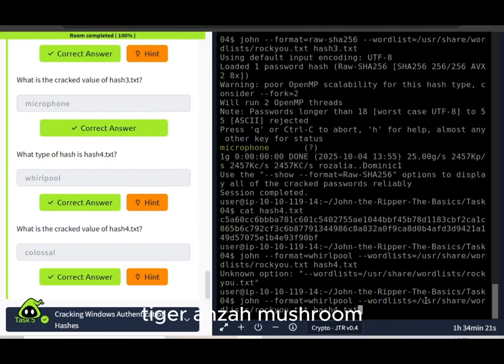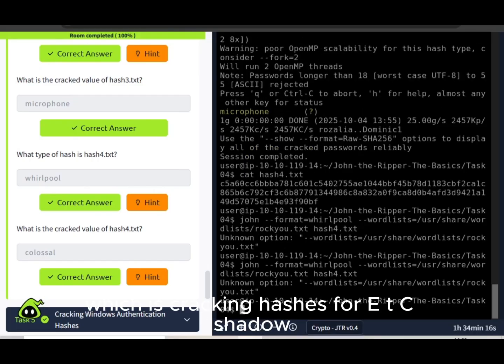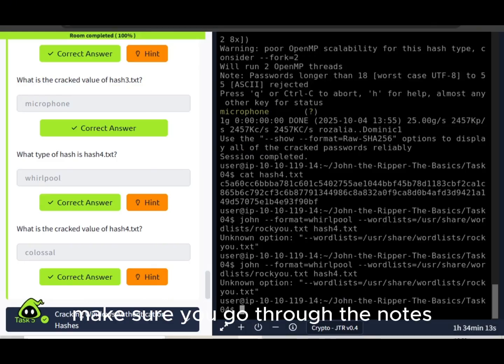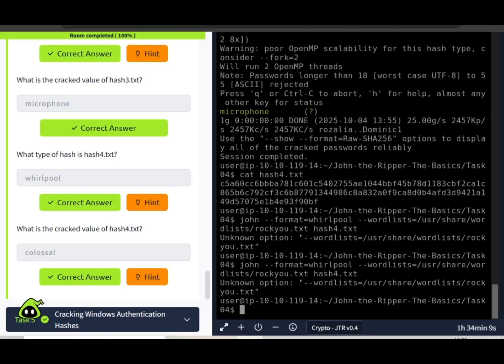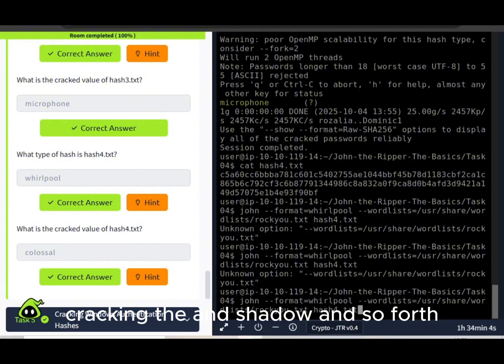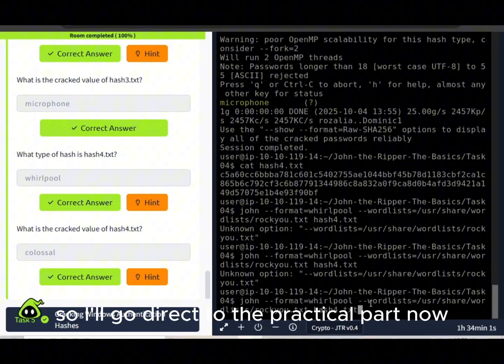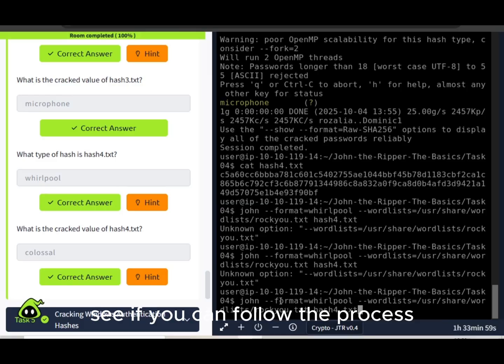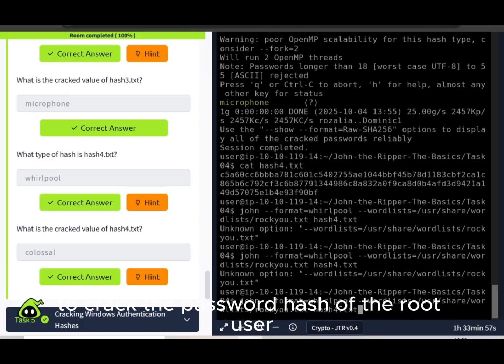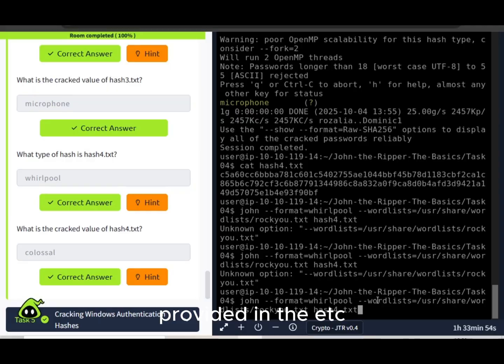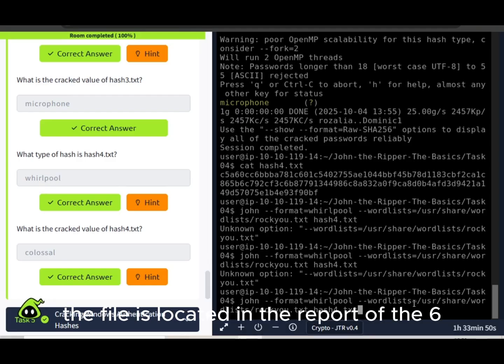Take your answer, mushroom. Let's go to task 6, which is cracking hashes from etc shadow. Make sure you go through the notes, learn about unshadowing, cracking the unshadow, and so forth. So I'll go direct to the practical part. Now see if you can follow the process to crack the password hash of the root user provided in the etc hashes.txt file. Good luck. The file is located in John the Ripper Basics Task 06.